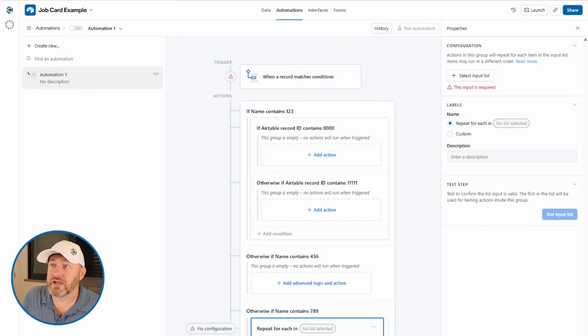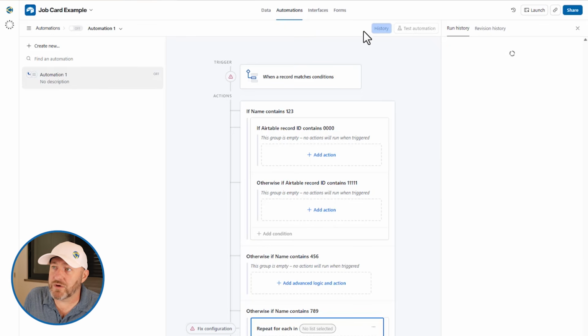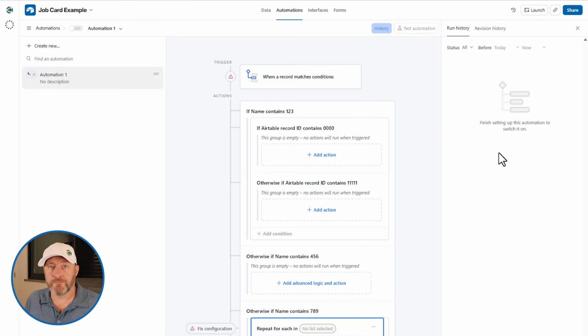So with that, we should be prepared to make sure that our businesses are still able to run and operate if something were to go down or crash from our database, right? Well, with Airtable automations, we have the history. So you can go into the history of an automation, look at the run history and the revision history to see what's been going on. But this is a really manual process for you.